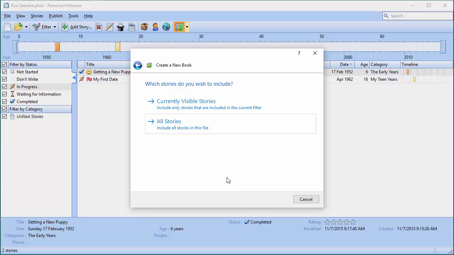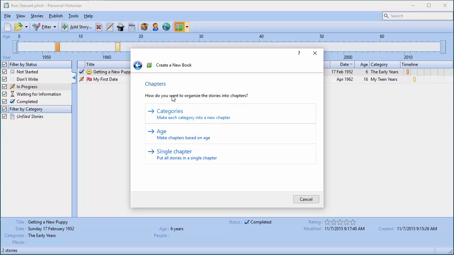Which stories do you want to include? All the stories, or do you want to only show ones that are currently visible? If you filtered some out and you don't want those to show up in your book, you can choose that. I'm going to say all stories since I only have 2. And how do I want to organize my stories?